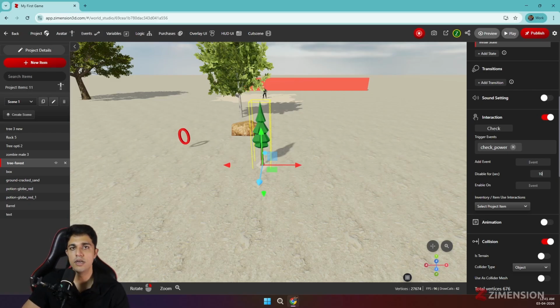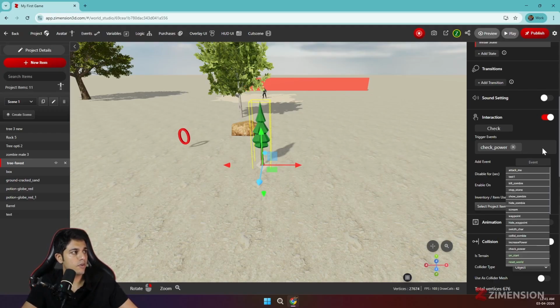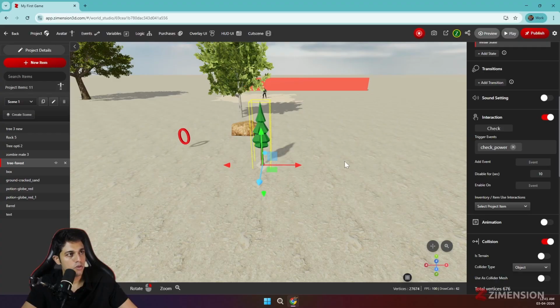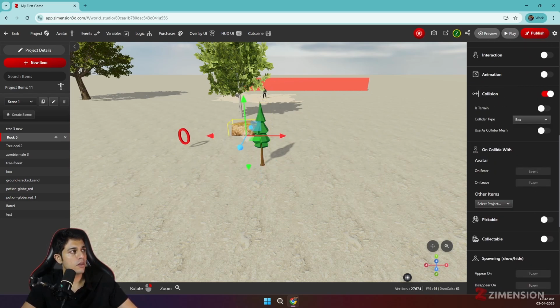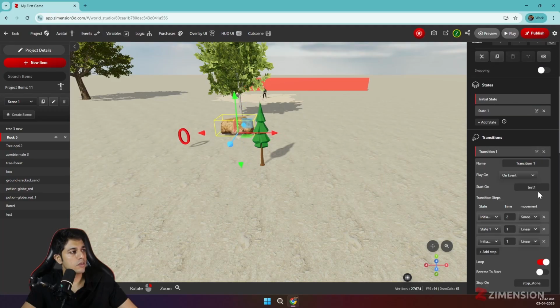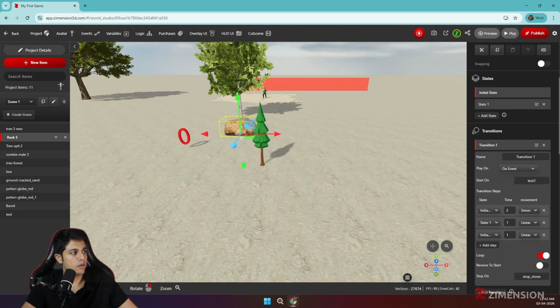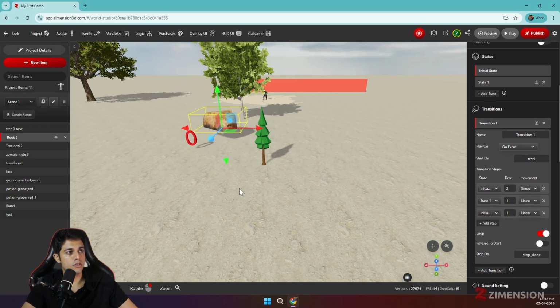So let's say you don't want the interaction to be available all the time. You want it to be triggered after a certain event has occurred. You can add that event over here. But let's say we have added this new event called check power. So what it will do is if the power is greater than, let's say, 6, the stone will start moving. And if I go on stone and see, okay, if the test 1 is triggered, the stone should move up and down. And yeah, this function is happening in the loop.